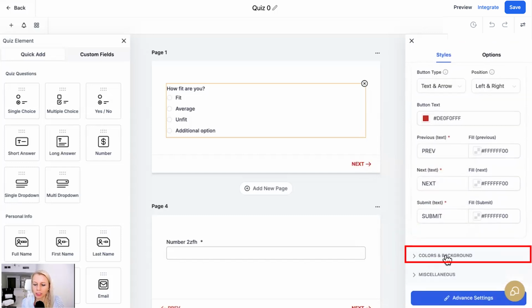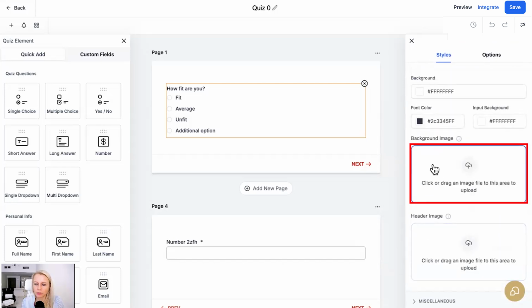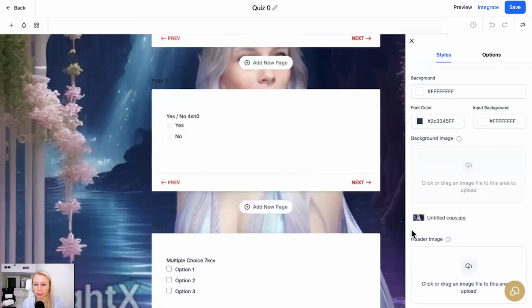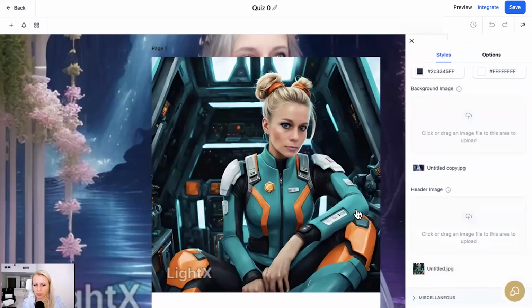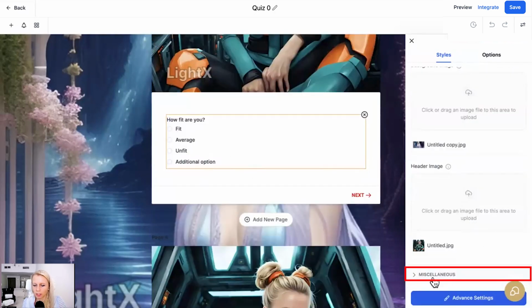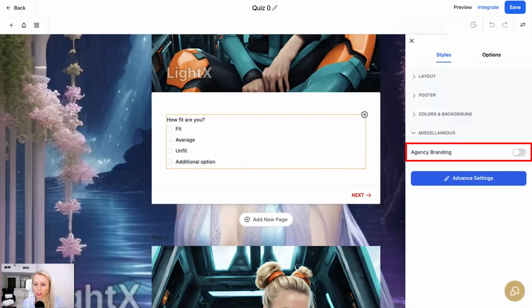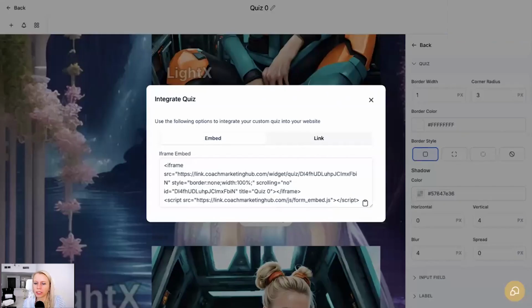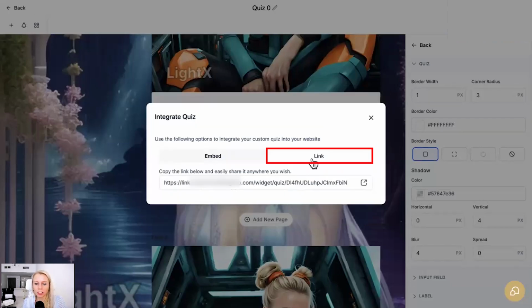Then further down in colors and background, you can even drag and drop an image. Now we have a beautiful image right behind the quiz. Then we can also add a header image, which is this one here. You obviously want to format this properly to make it look professional. Then under miscellaneous, you can turn on or off agency branding or click on advanced settings and then customize your quiz even further. Then in the top right corner here, you can also click on integrate and you can embed this quiz inside any funnel or website, or you can click on link and you can share this link directly in a conversation if you're chatting on LinkedIn, for example, or send it out in an email.